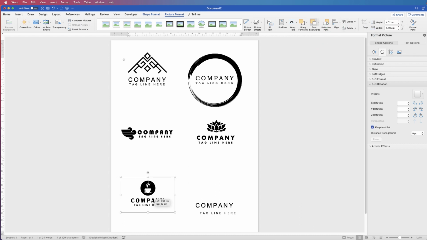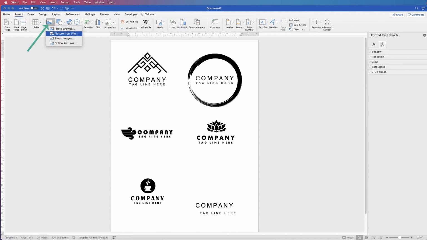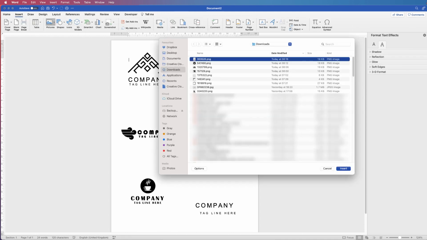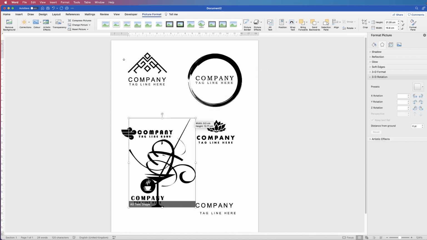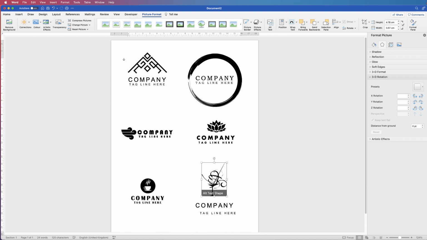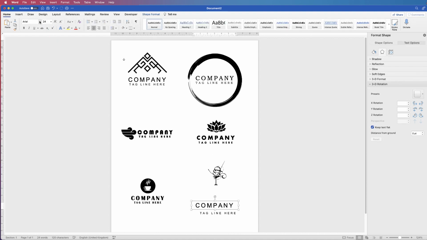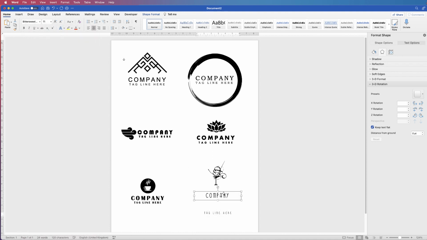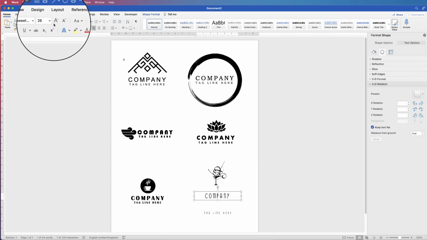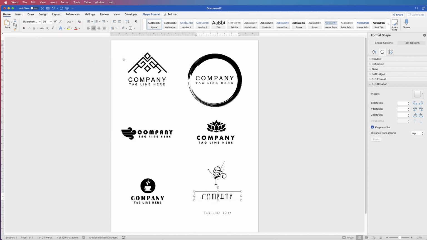And finally, something a little bit different, picture from file. We'll have this intricate wine glass. Again, wrap text in front of text, resize. Let's just change the font. I'm going to increase this font size here. So select it. I'm going to go to this increase font size tool here. There we go.